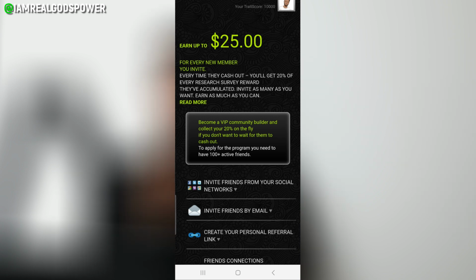You don't have a limit on the number of people that you can refer. You can refer 10,000 people, 20,000 people. It doesn't matter how many people you refer, you will be accumulating more money from this application, Paidviewpoint, from anyone that you bring to the platform. So that is one thing I want you to know too about Paidviewpoint.